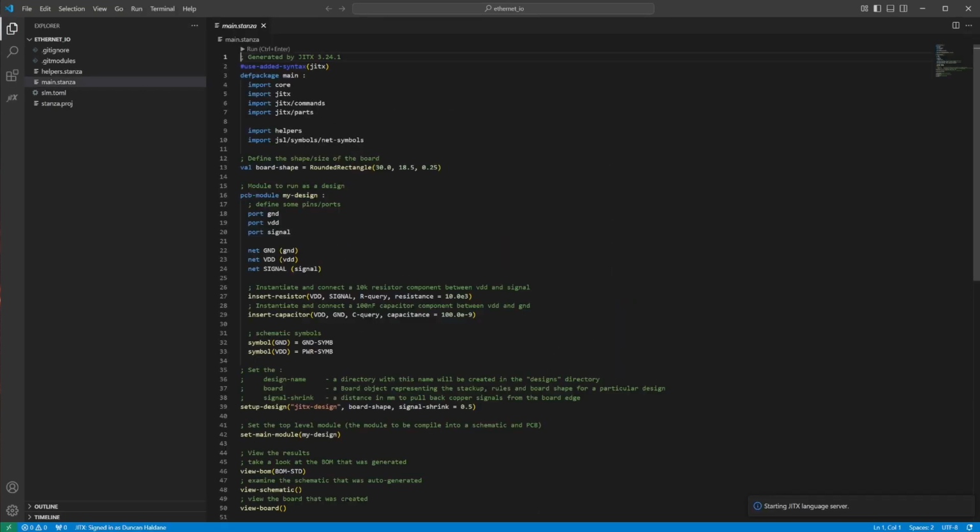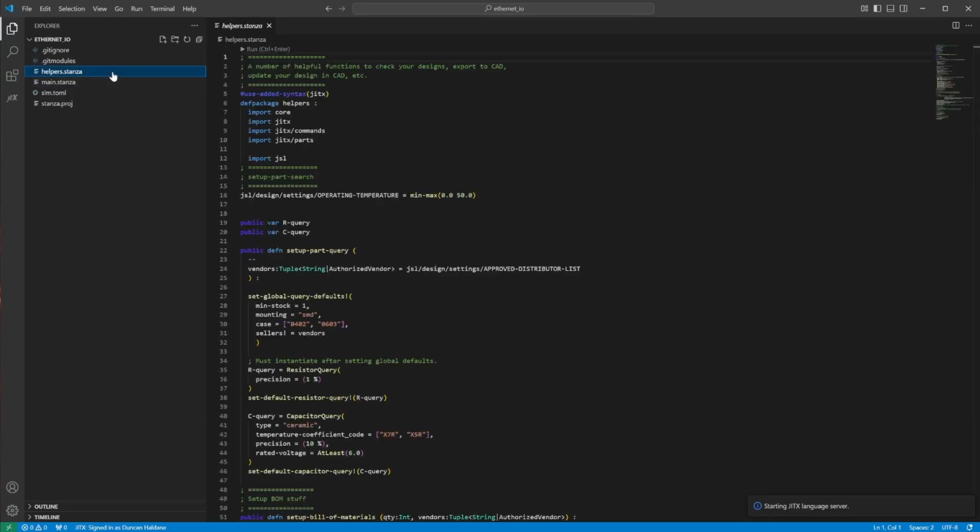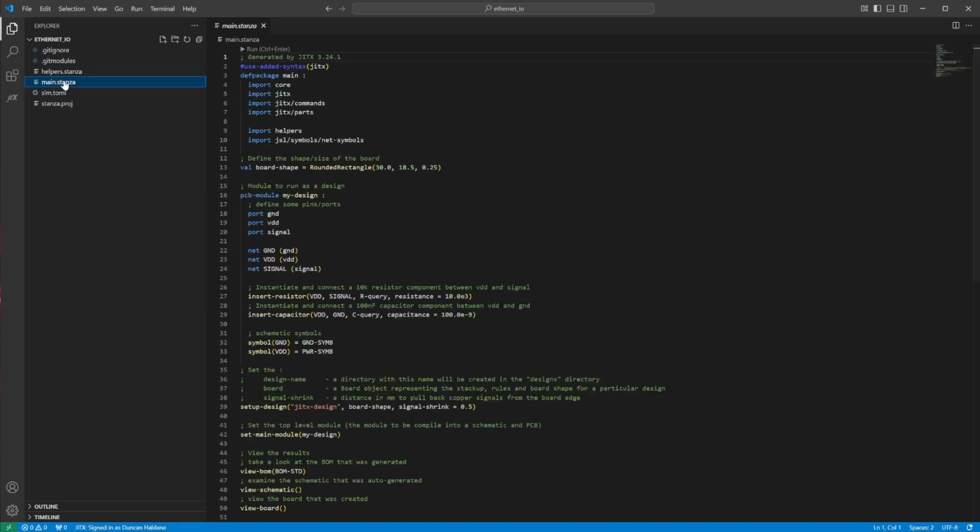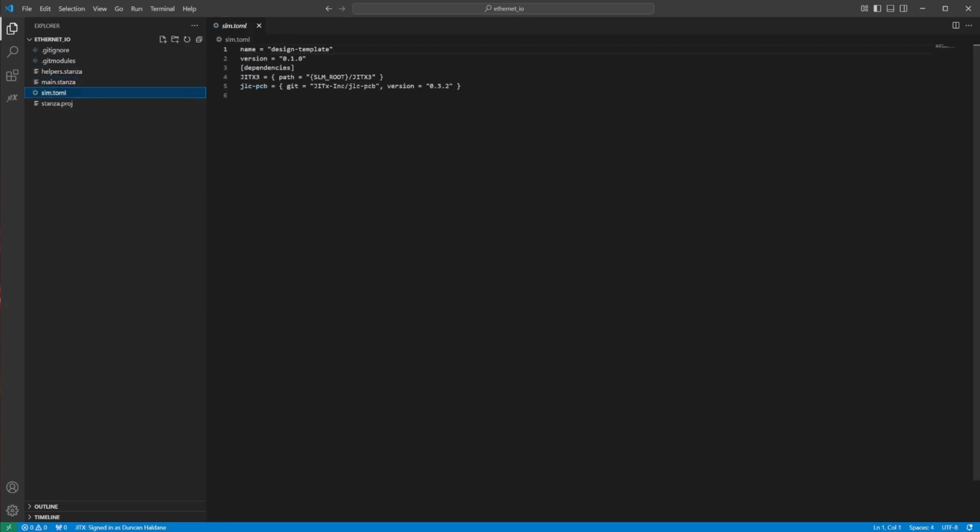With this folder open, we can see the starting files for a new project. Helpers.stanza holds definitions for helpful functions like options for sourcing resistors and capacitors, setting up the format for the bill of materials, and how we're going to export CAD. Main.stanza contains our design. slm.toml is for managing external libraries, and this stanza.proj file is for linking libraries that are local to your computer.